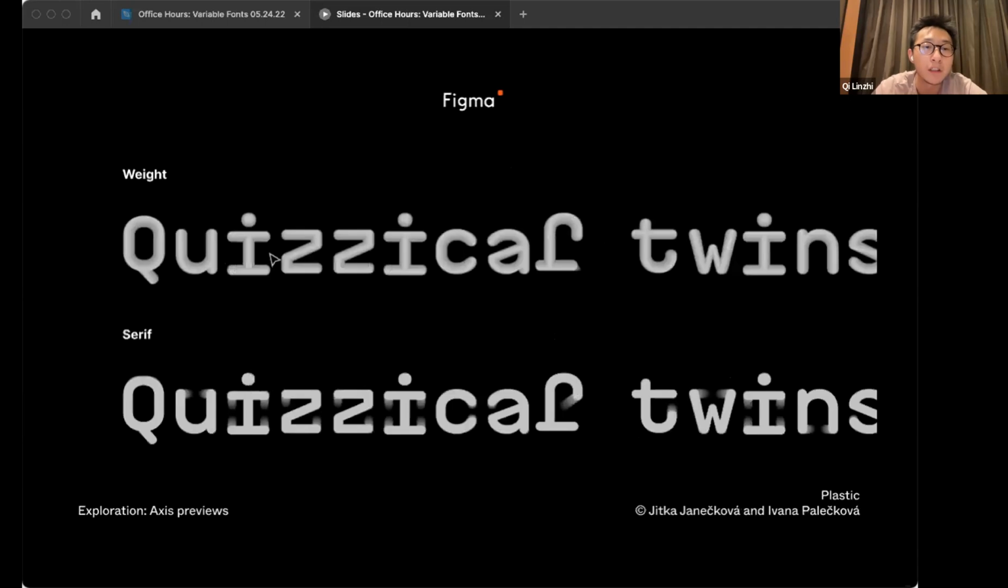It works even better for fonts with axes that are more atypical. For example, this font is called Plastic. It has a very wide range of weights that's supported, as seen on the top. And on the bottom, this is a preview of the serif axis. This is a non-registered axis to turn on serifs. And you can also specify the length of serifs for certain characters. And this gives us a nice preview of what it does.